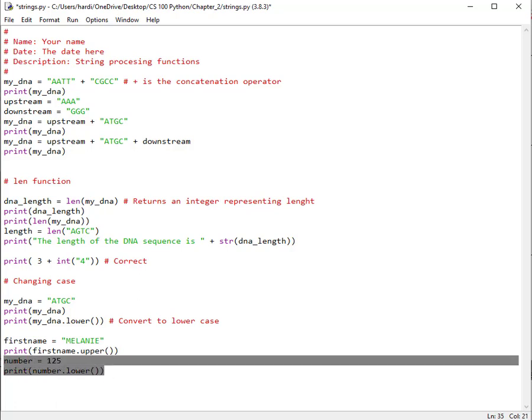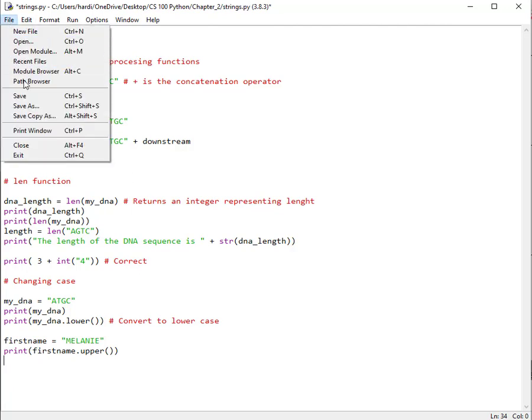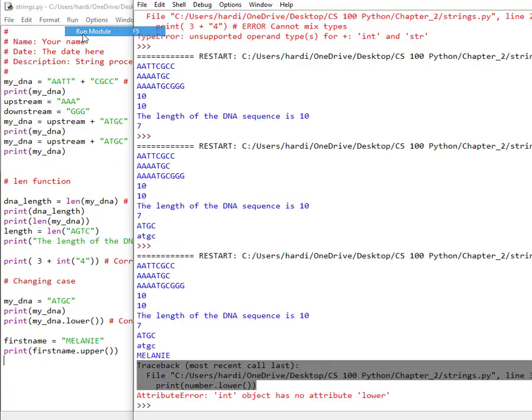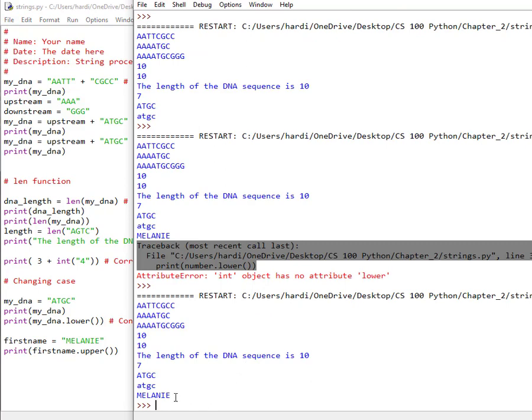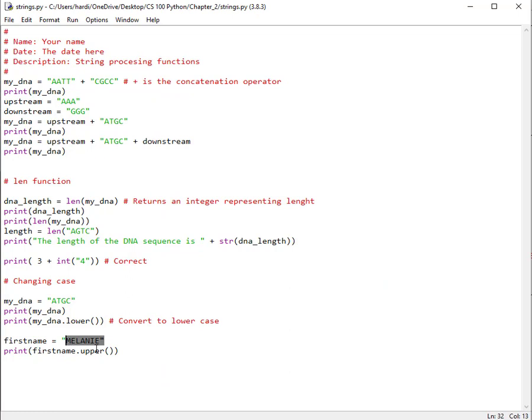We know that number gives us an error, so let's delete that. Then let's save the file. Let's run the module. Then you'll see at the bottom we do get Melanie in uppercase. So if it starts in uppercase and you do upper, it stays in uppercase. So it's not going to cause you a problem.